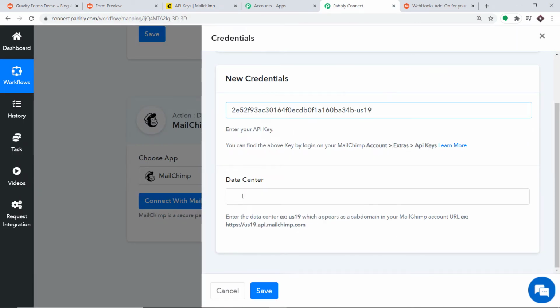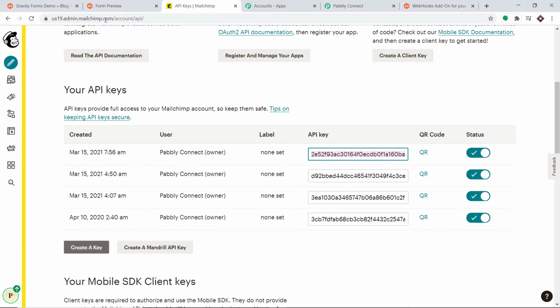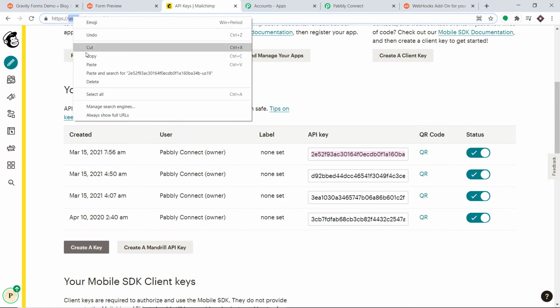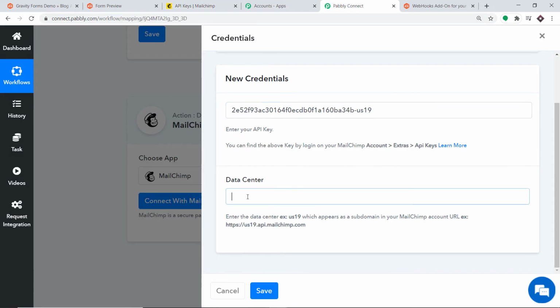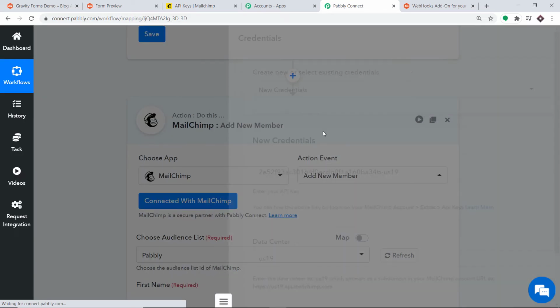Okay, so now coming to this part called the data center. To get the data center, let's again go to MailChimp. Basically this is your data center. I'm just going to copy these characters, US19. So this is my data center. I'm going to copy this and paste it here. Okay, so our data center is ready. Let me just click on save.